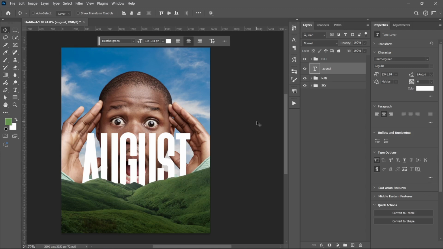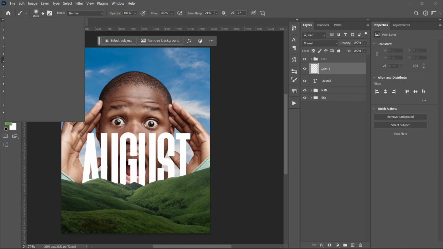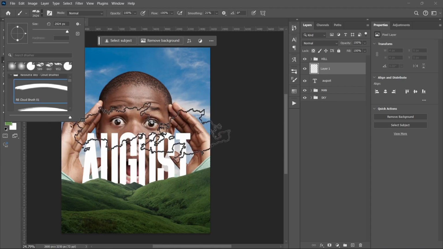Once that is done, I'll create a new layer. Once that new layer is selected, I'll select my brush tool. You can press B on your keyboard. Once the brush tool is selected, I'll come to the top and select the particular brush I want. I actually have some cloud brushes here that I'm going to use for this project.